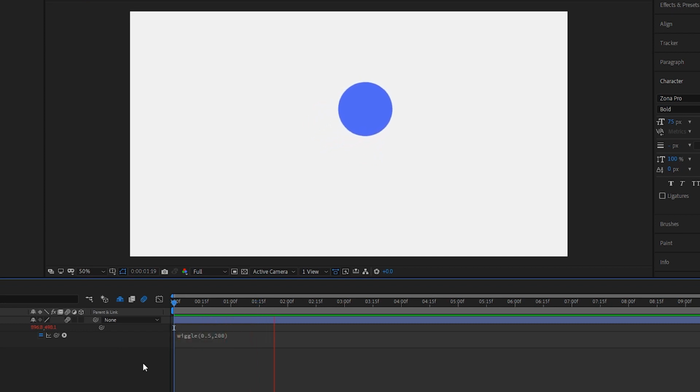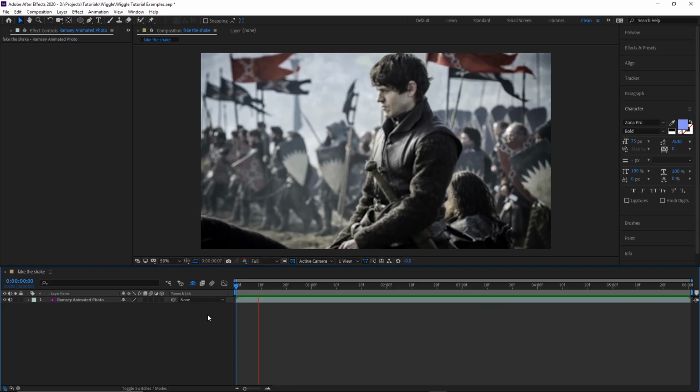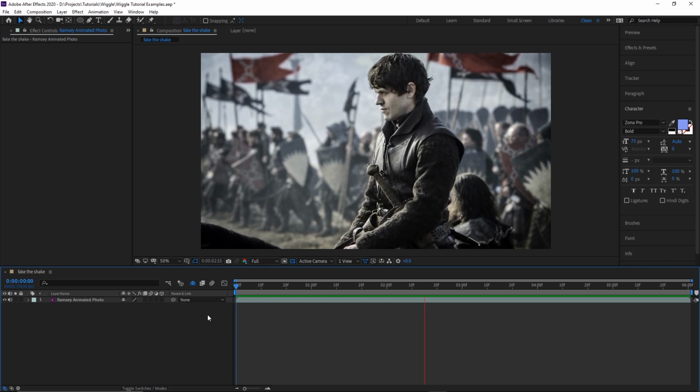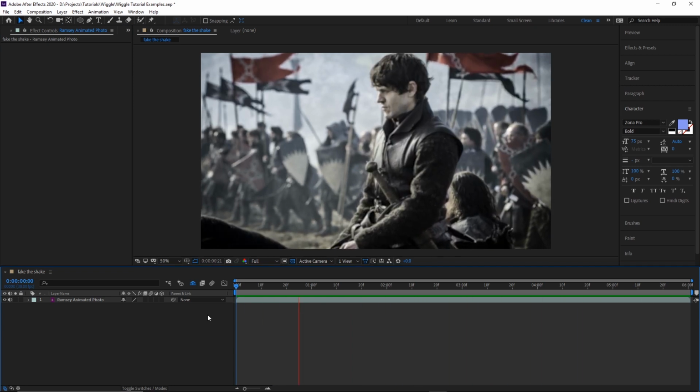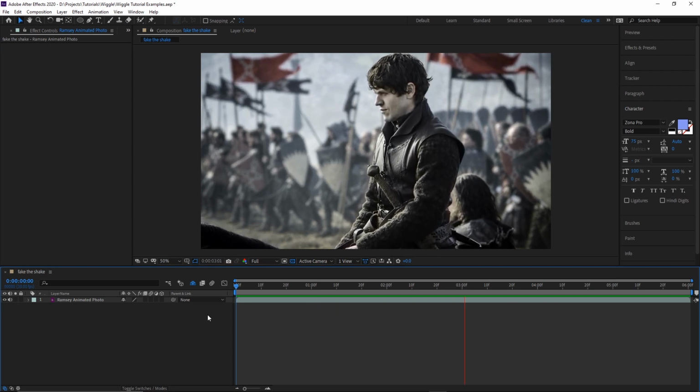Now to really quickly show you a more practical example before we head over to the tips, let's try creating a fake camera shake. Here we've got a photo that I've animated in my previous video. And by the way, if you missed it and want to see my process for animating photos, click that eye in the top right.